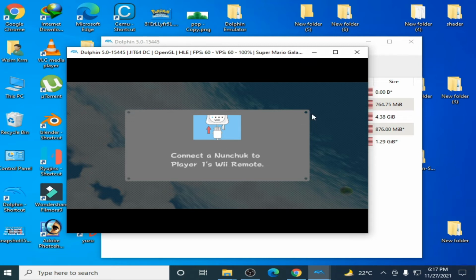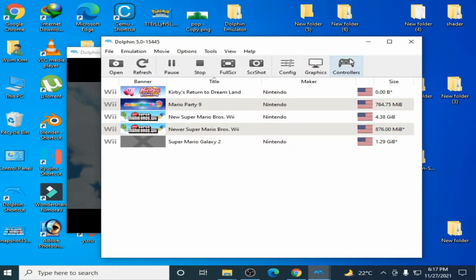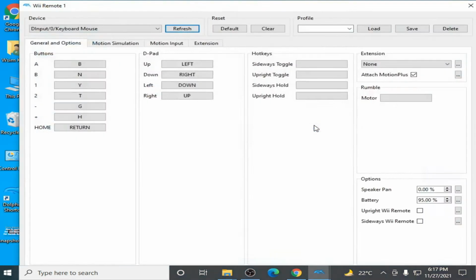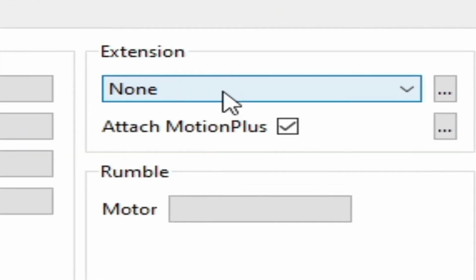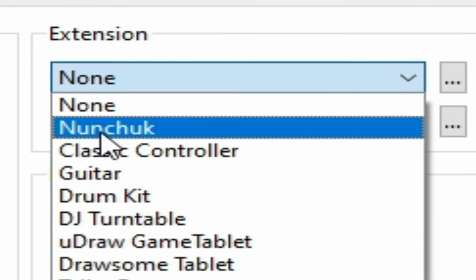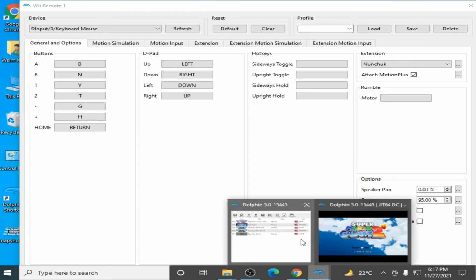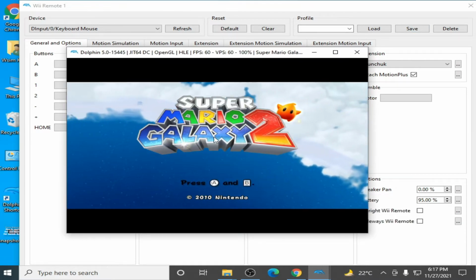To fix this issue, go to your controller in Dolphin and click here, go to configuration and go to extension, and select from here Nunchuck, and it's done, and save it. So as you can see, the game is working.